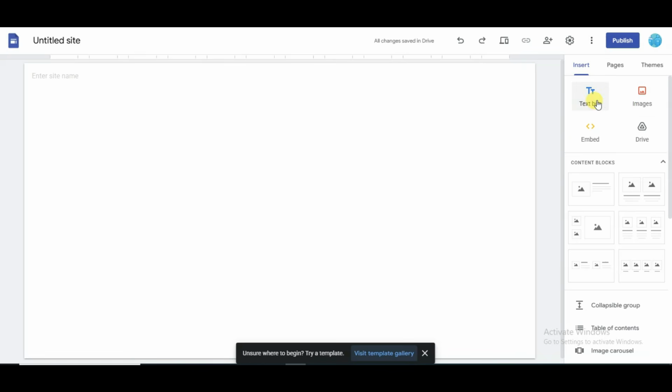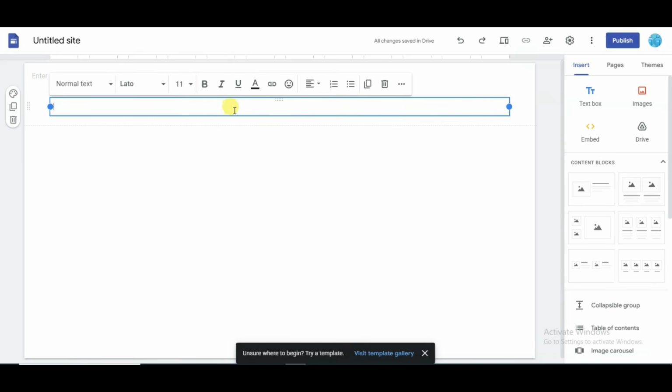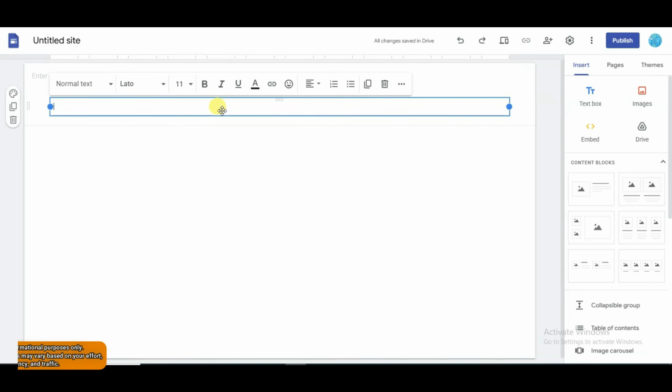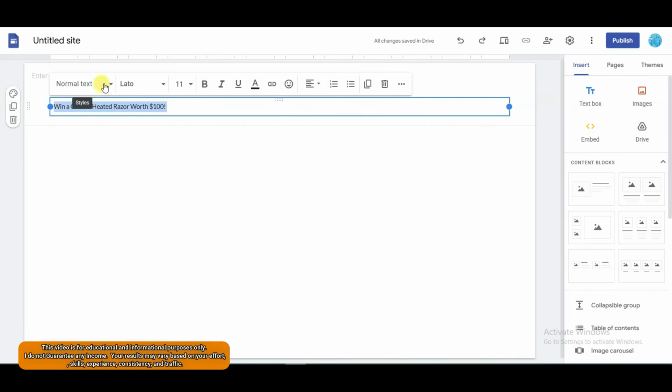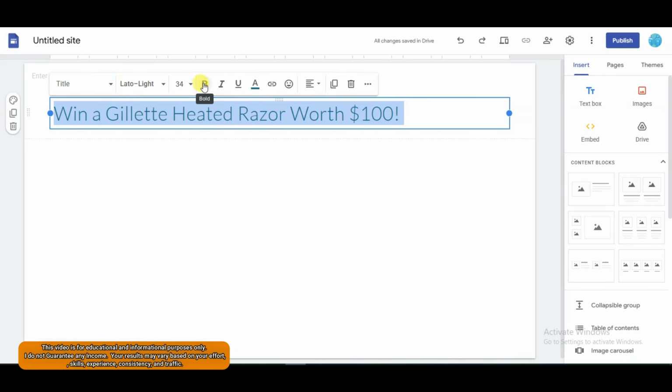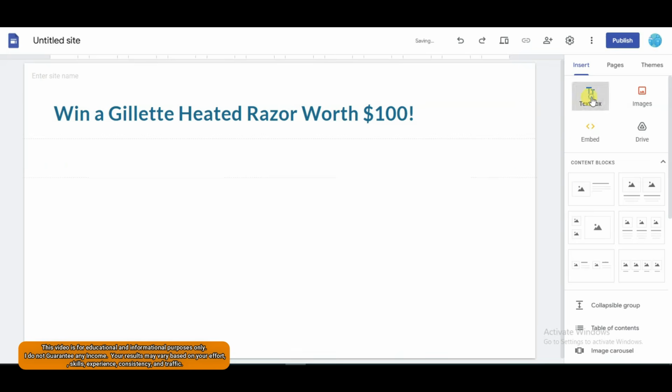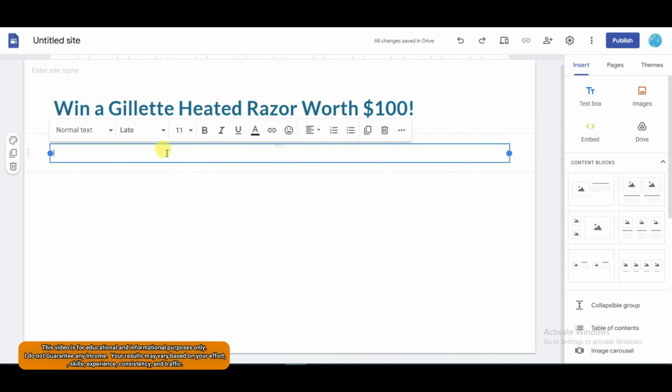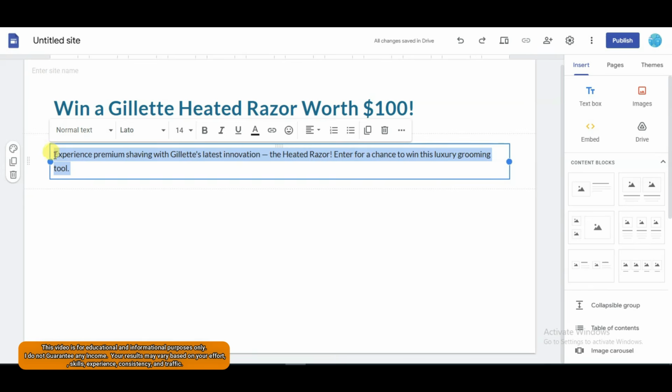You can click on text box. You can type your title. You will have to type your attractive title. Now you can customize this text. You can select this text. You can click here. You can select title styles. Now you can click here to make it bold. Click on text box. You can type your attractive articles. You can type this kind of article.